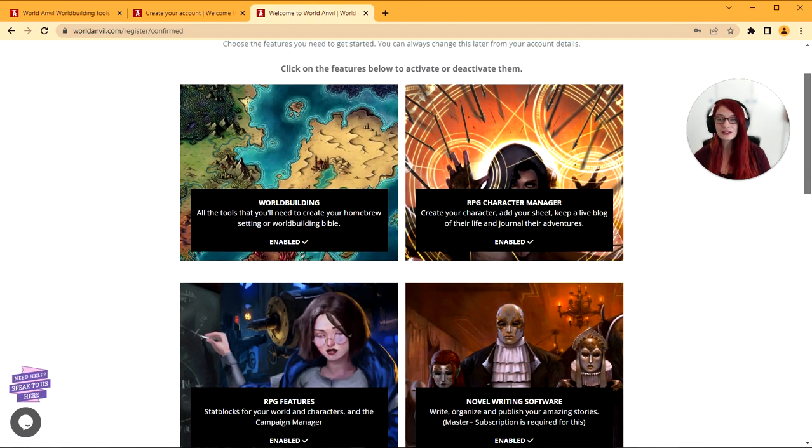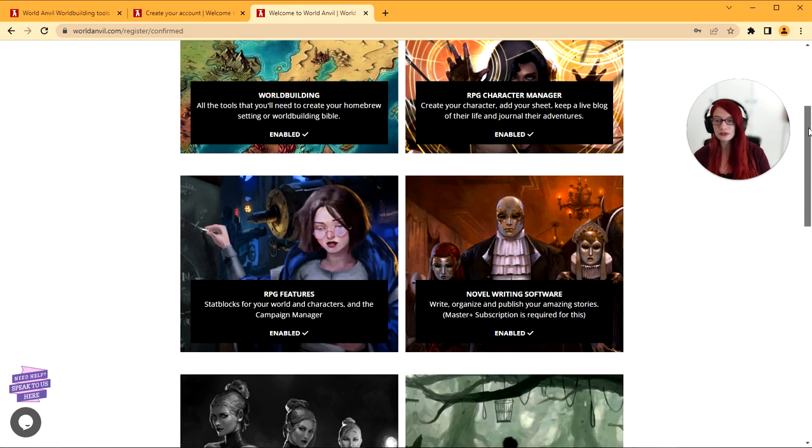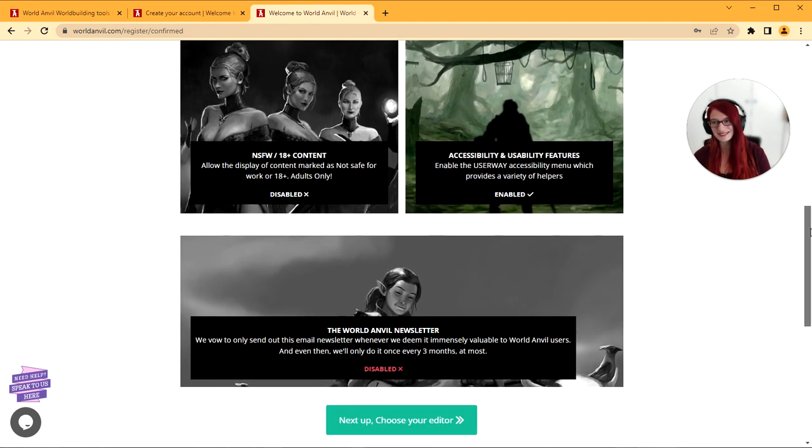Next up, select your features. So this is where you can customize World Anvil for you and see the features that are going to be the most useful for you. These first four are all to do with what kind of world builder you are, or indeed if you are a world builder. If you're an RPG player, you can probably turn off world building features. Otherwise, GMs and writers and artists and all you other creators, you probably want to keep those on. Most of the others are pretty self-explanatory. RPG features are for RPG beans. Novel writing features are for novel writing beans.